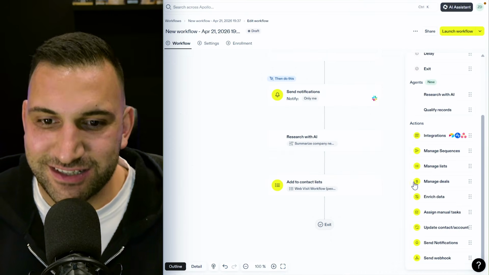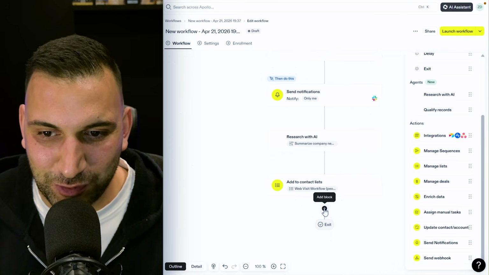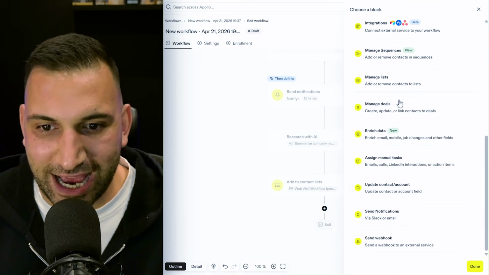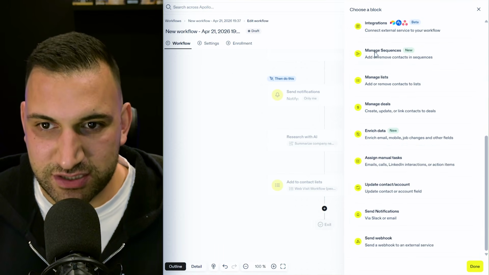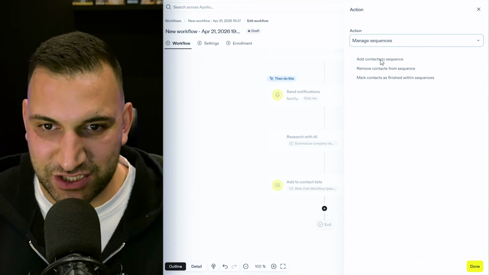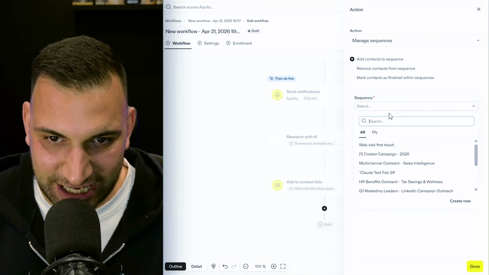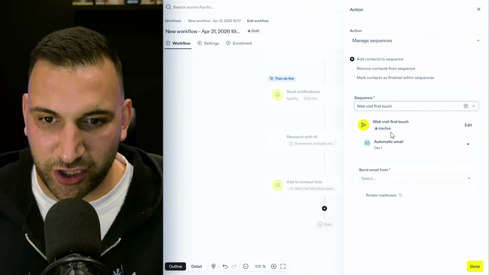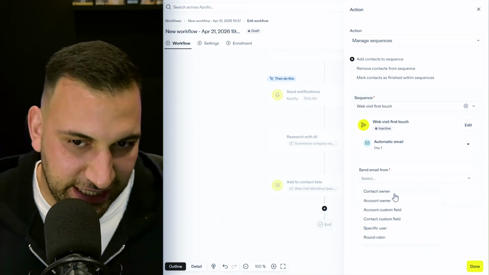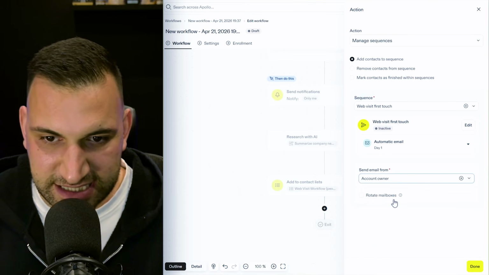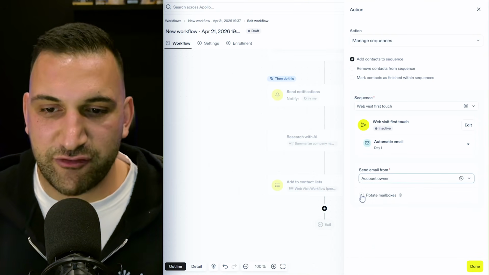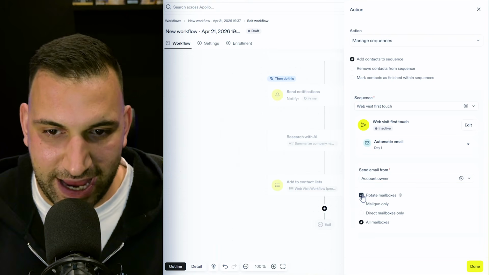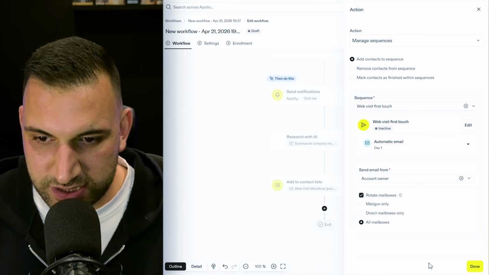And for the final step of the sequence, we want to click add block, go down to manage sequence. You want to add a contact to the sequence, select the sequence that you want, which is the one that I showed a moment ago. Select where you want the emails to be sent from. In this case, it's going to be from me. And if you have multiple mailboxes, you can go ahead and rotate your mailboxes.